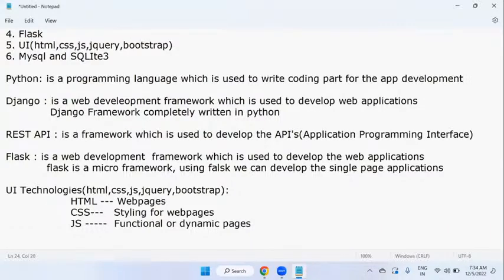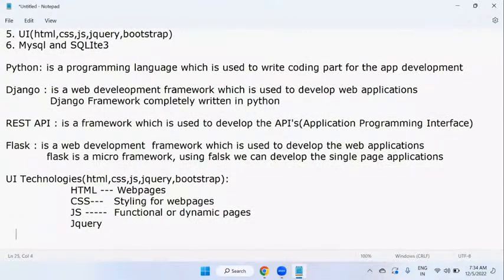And coming to jQuery, Bootstrap and other advanced UI technologies, these are designed and developed using HTML, CSS and JavaScript only. jQuery as well as Bootstrap are both advanced UI technologies, designed using HTML, CSS and JavaScript. jQuery is a JavaScript library, an extension of JavaScript.